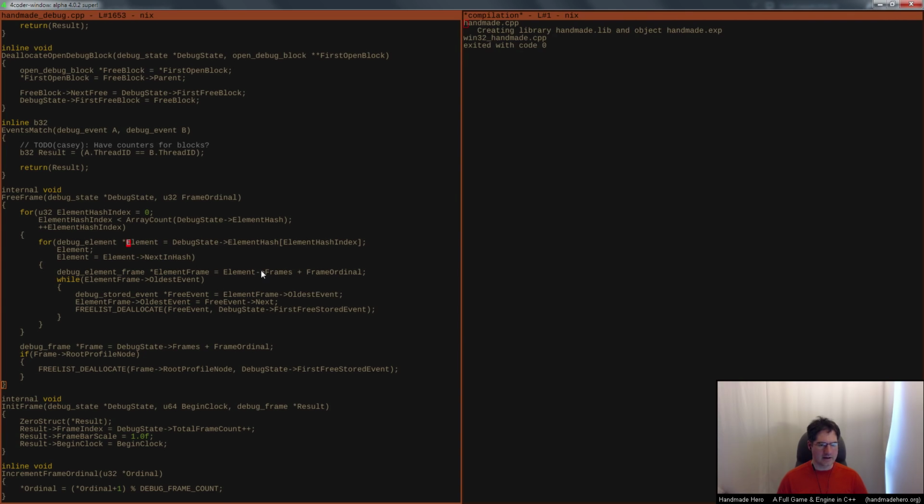So I definitely messed this part up right here. When we go through the hash and we try to pull out whatever the frame is that we're going to free, for whatever reason, this is no longer an accurate way, I guess, of recovering all those events. But I'm just not sure why.